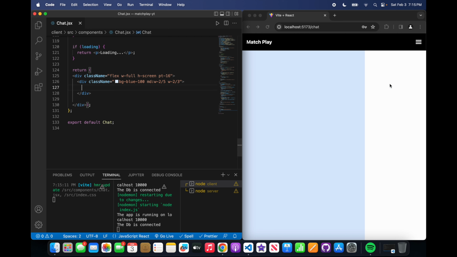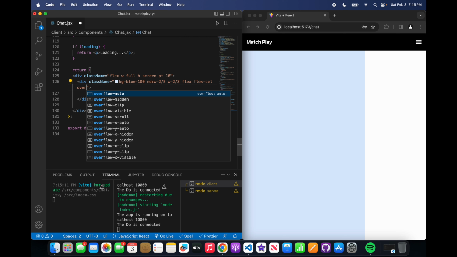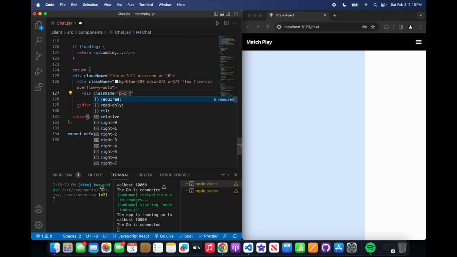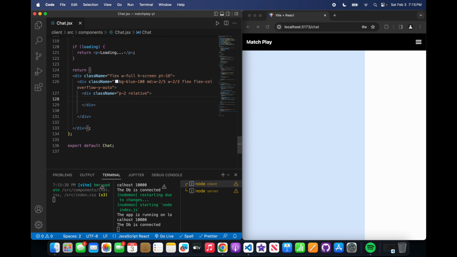Cool. So as you can see, it's already doing that. Now, actually, we're going to have flex column, overflow on the y-axis is going to be auto. Now we're going to have div class name, padding 2, relative, and here we're going to add our input field. So input type is going to be text. The placeholder is going to be search users.